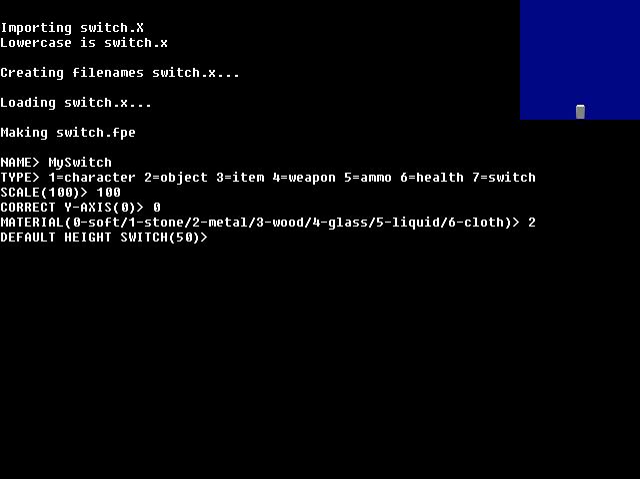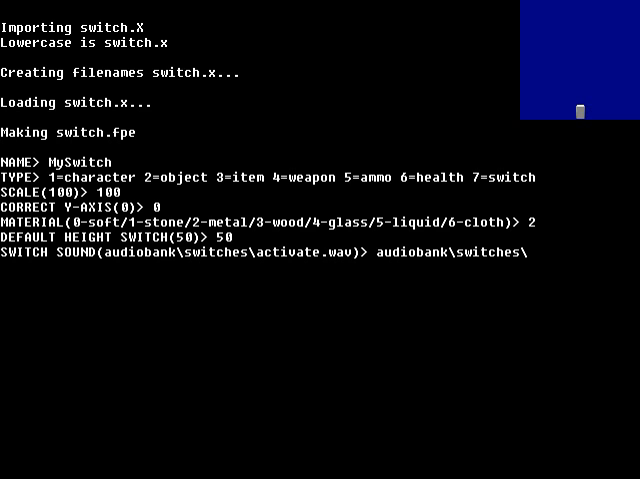Default height. This is how far up the wall the switch is going to be placed, so the default for a switch is 50. We do want a sound when we use this, so we go into Audio Bank, Switches, Activate, wow, hit return. Texture name, we'll use a green when the switch is in the first mode, the on mode or the off mode, it's all relative. Hit return, and the alternative texture is what happens after you've switched it, so we'll go to the red texture.